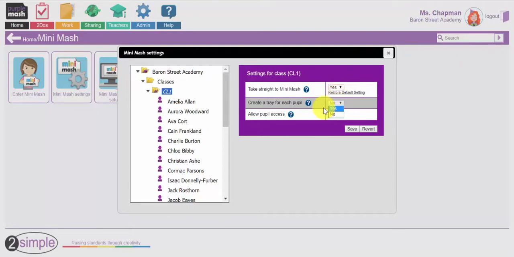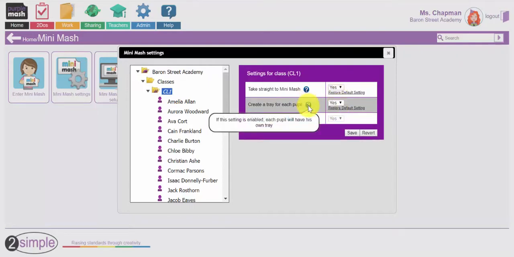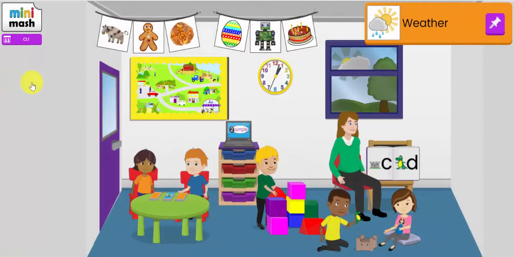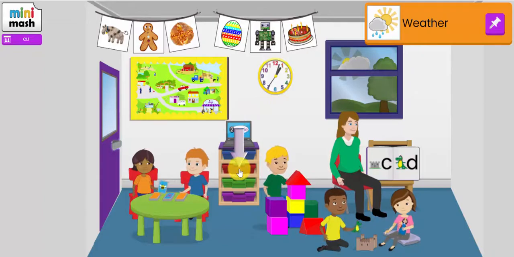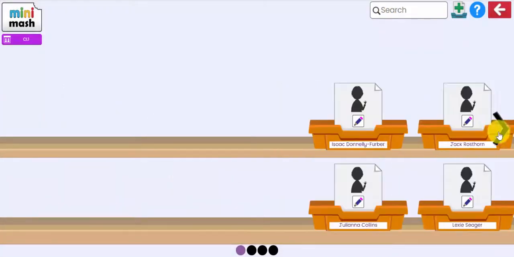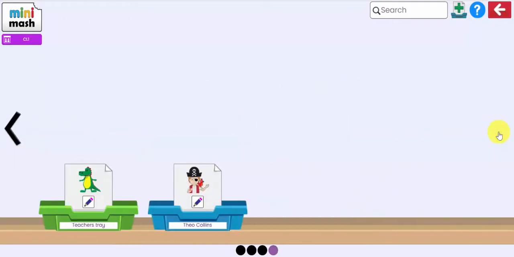Now I also want the children to be able to save their work, so I'm going to enable that setting to create a tray for each of the pupils so they can save any work that they create. So if I click save, class 1 will now go automatically into Minimash, and there will be a tray. If I click on the trays here, there will be a tray for each of the pupils set up very easily.